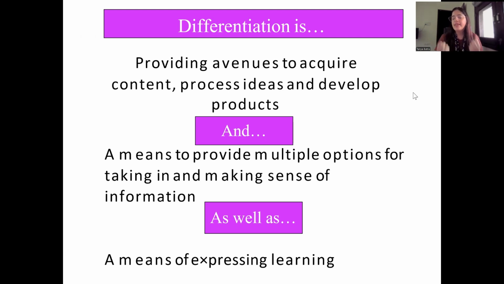Okay, कि कैसे मैं उस इंफॉर्मेशन को समझ सकता हूँ, तो उसके हम सेवरल वेज मेथड्स प्रोवाइड करते हैं, एंड हाउ टू मेक सेंस ऑफ इंफॉर्मेशन, हाउ टू अंडरस्टैंड, हाउ टू ब्रिंग अ लॉजिक टू इंफॉर्मेशन, प्रोवाइडिंग मल्टीपल ऑप्शंस फॉर दिस इज नोन एज डिफरेंशिएशन.